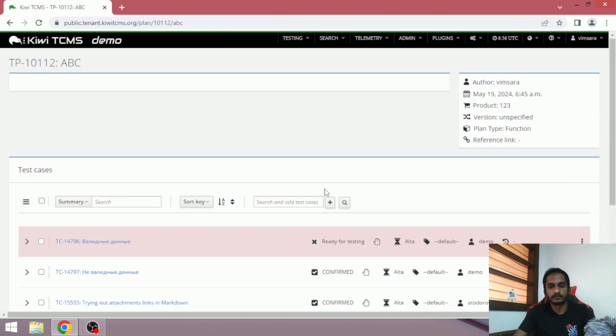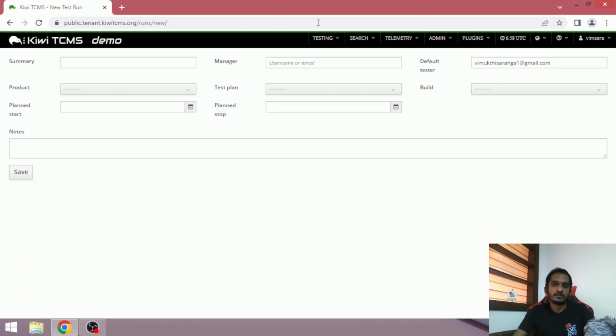Next, let's see how you can create a test run. Okay, so from testing, again new test run, you can create a test run. Here also you need to give a summary. I will give something, a manager email, a default tester, a product, and a test plan. You can select the test plan, so then the test run will automatically be linked to your test plan. Currently, unfortunately, it is not loading here. So the plan, start date, stop date, those are the information you can add, and the build information.